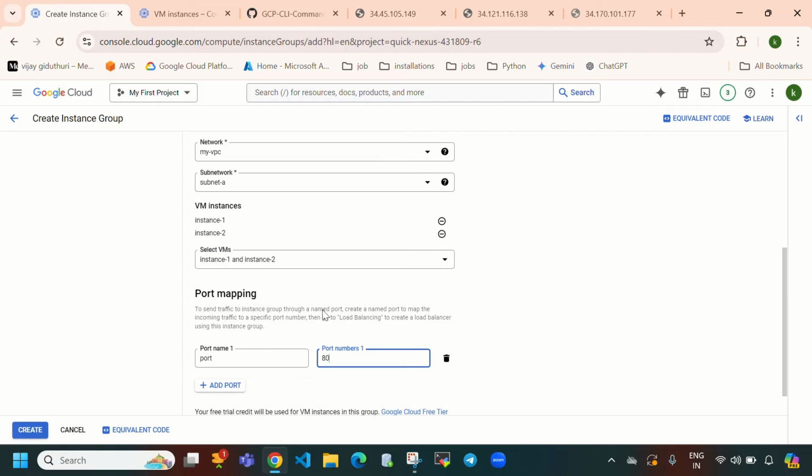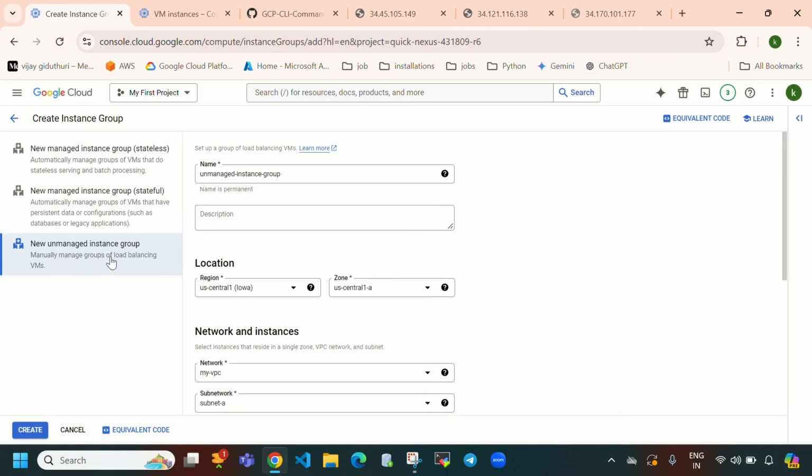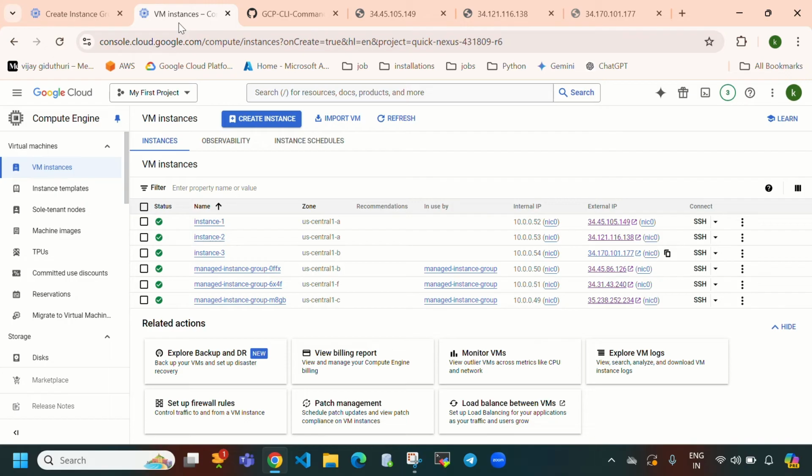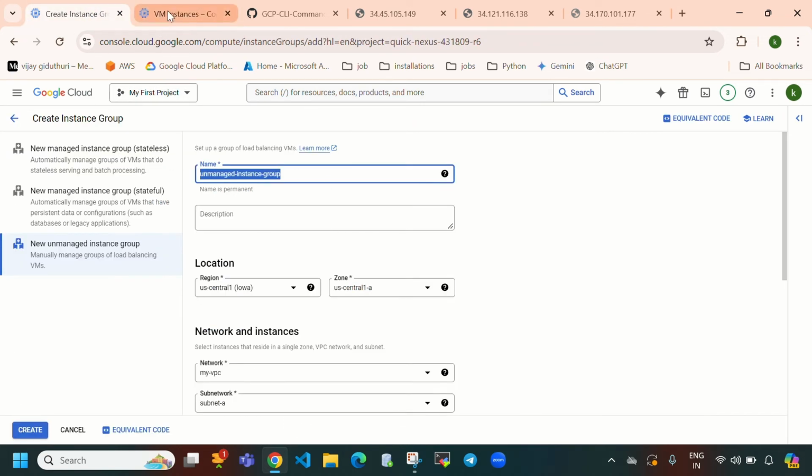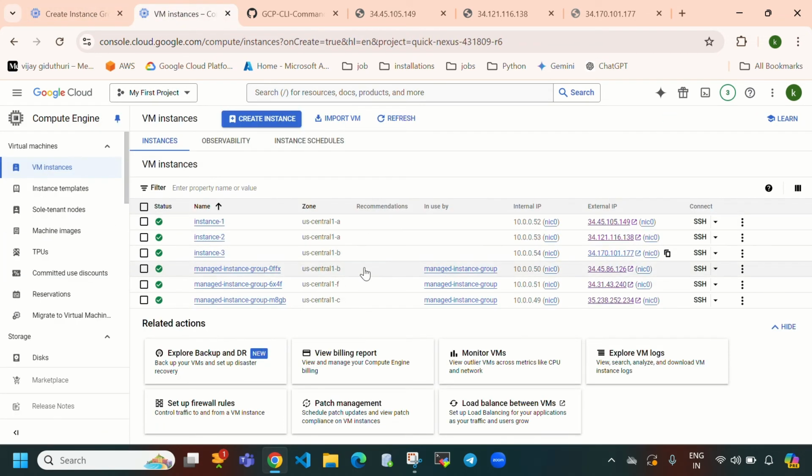So before selecting create, once again I will explain you. When you create an unmanaged instance group, we need to give the name of the instance group first. After that, you need to create some of the virtual machines manually. Okay. So we created three different virtual machines. When we create an unmanaged instance group, it will not take different zones, guys. It will take only a single zone. So in a single zone, we created two different virtual machines. One is instance 1 and instance 2.